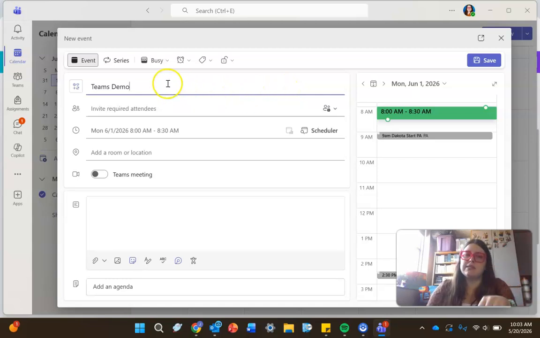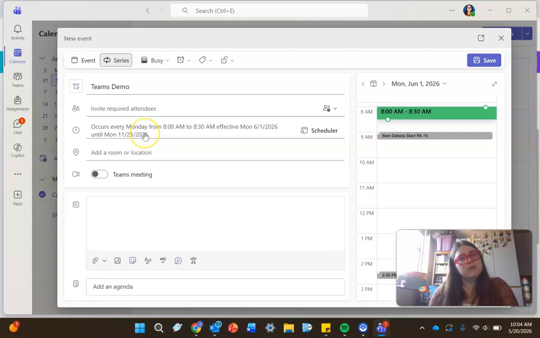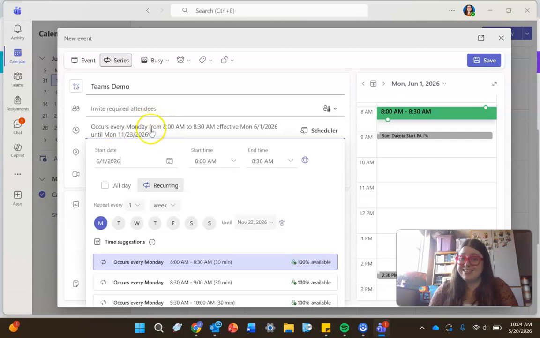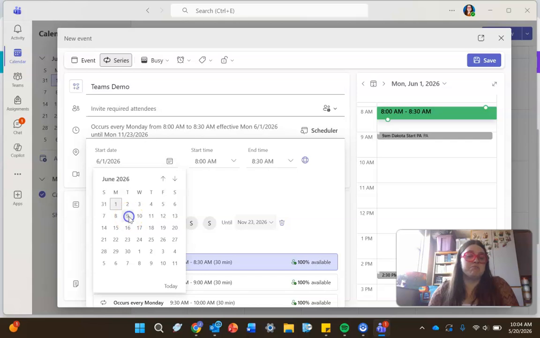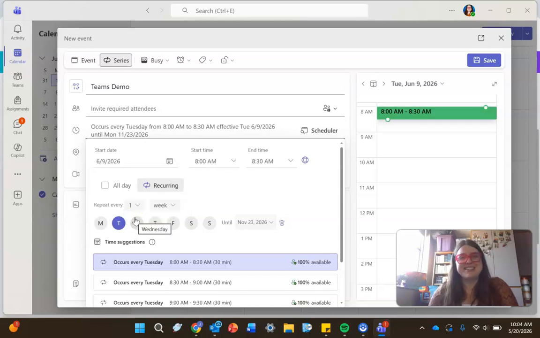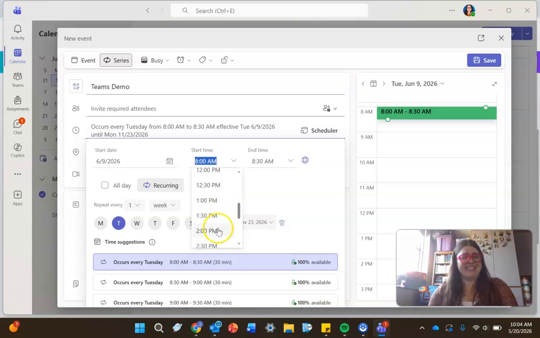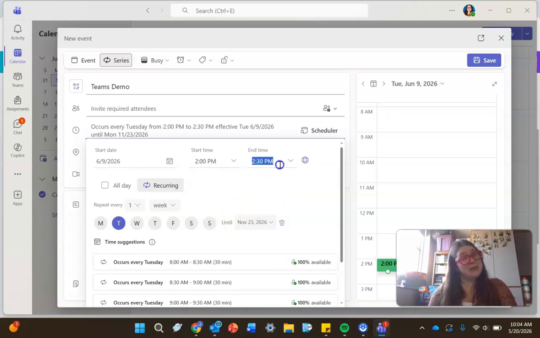Now we want to make this a series. If you don't make it a series, you'll have to do this every single day, and I'd rather work smarter, not harder. So if you click on series, it'll auto-load the times for you. We're going to change that super quick. So all you have to do to change that is click on that little info right here. You'll want to change the start date, probably to June 9th when it actually starts, and then we'll change the time. And I'm thinking it's at 2 to 3:30.